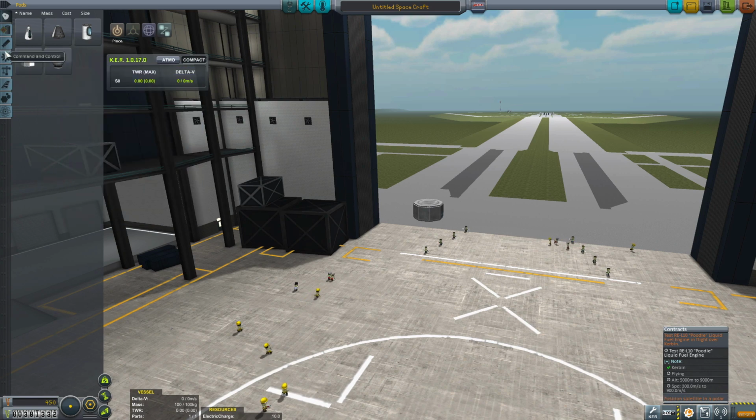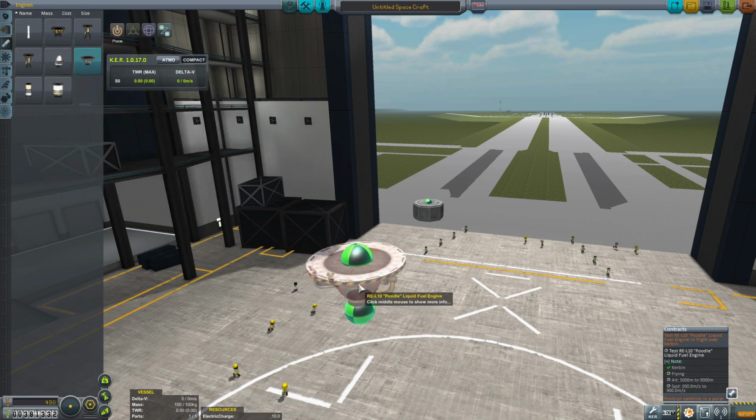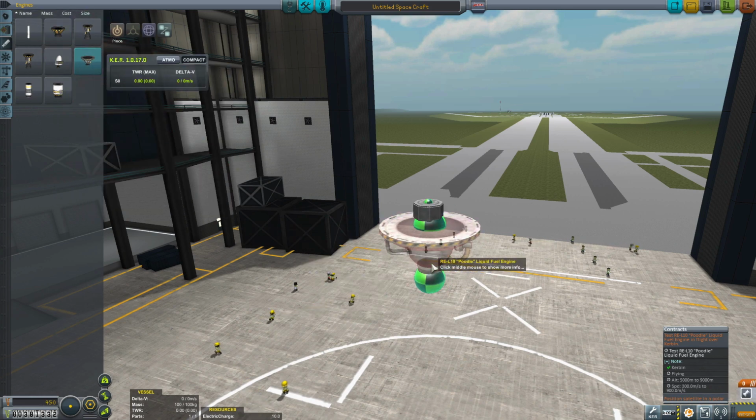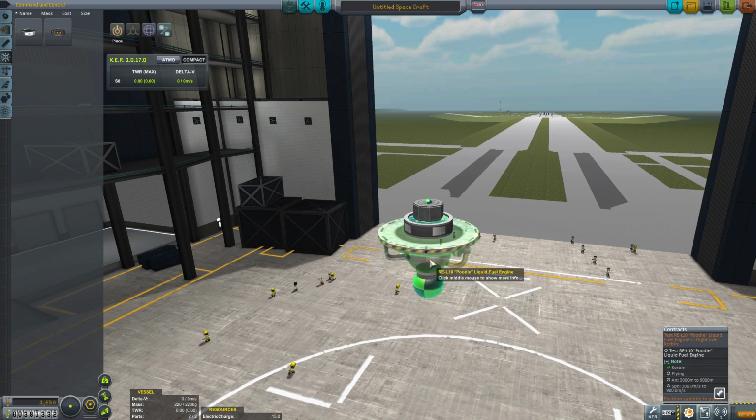So let's take a look at the thing we actually need to use. Okay, so here's our Poodle fuel engine. Let's pull that out, and oh boy, that is going to be big. But okay, we will make it work. And we have to activate this engine when all of these conditions are met. So we will have to stage to activate, but only once we've done that.